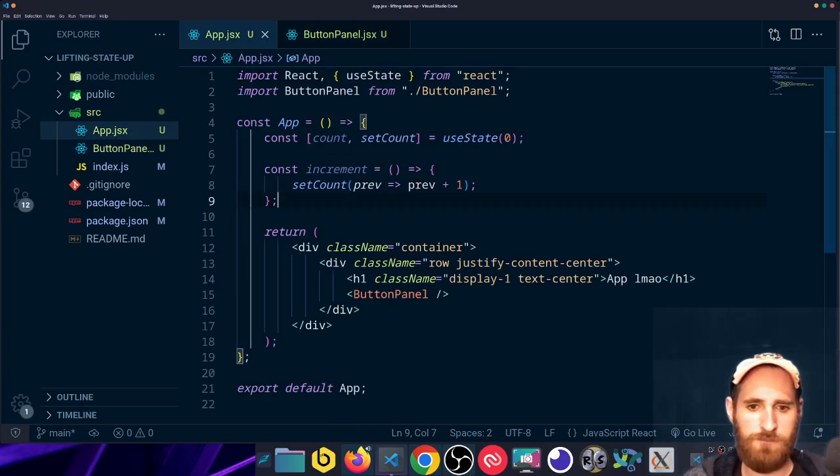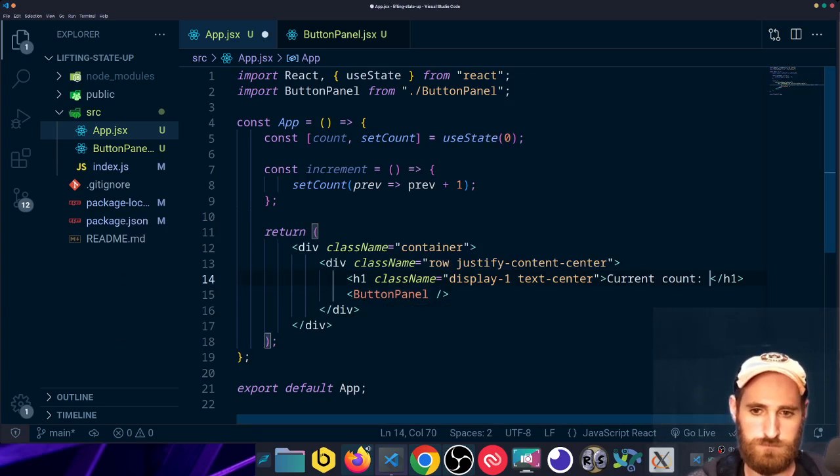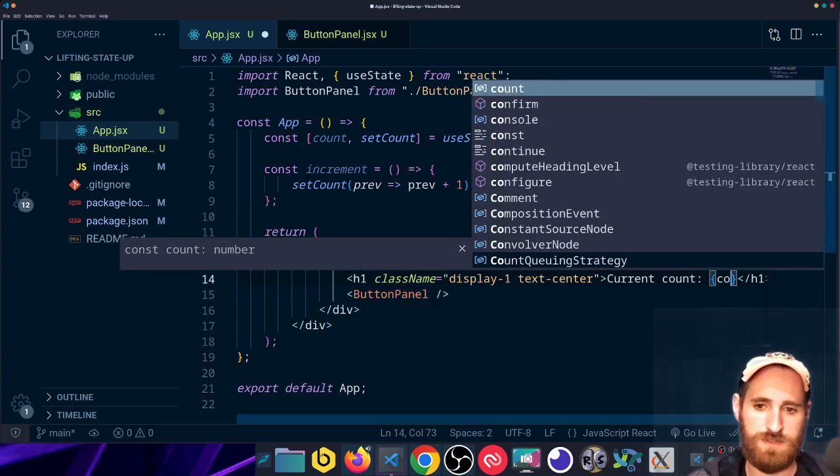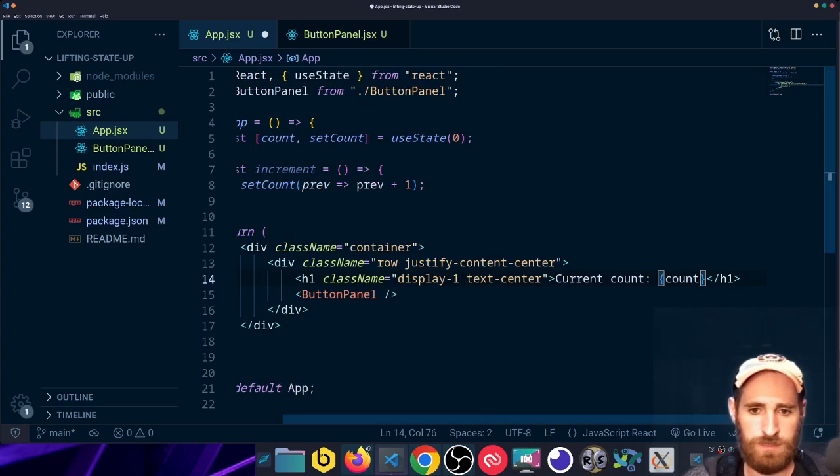So I want to show the current count here in app. I'll do what I did previously, which was just have it display in this h1. So we have the state showing inside of our app component. How does that help us with the button?